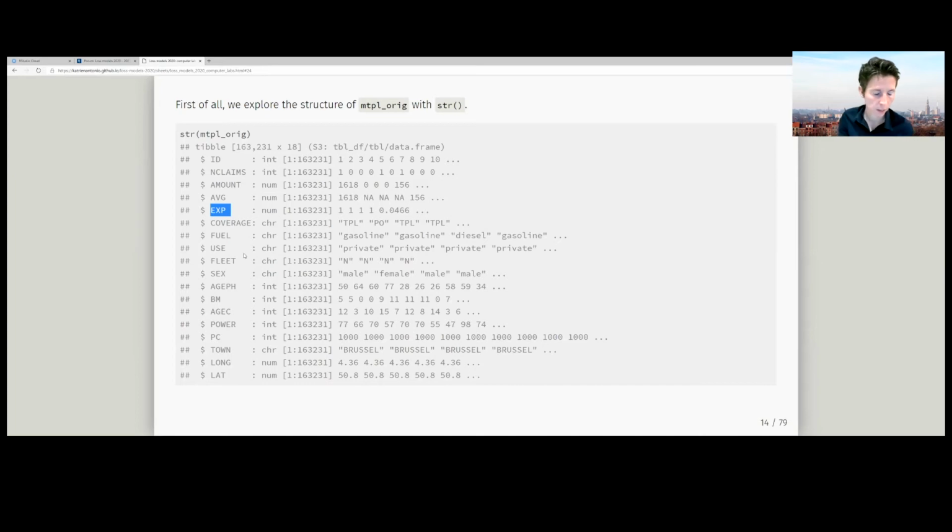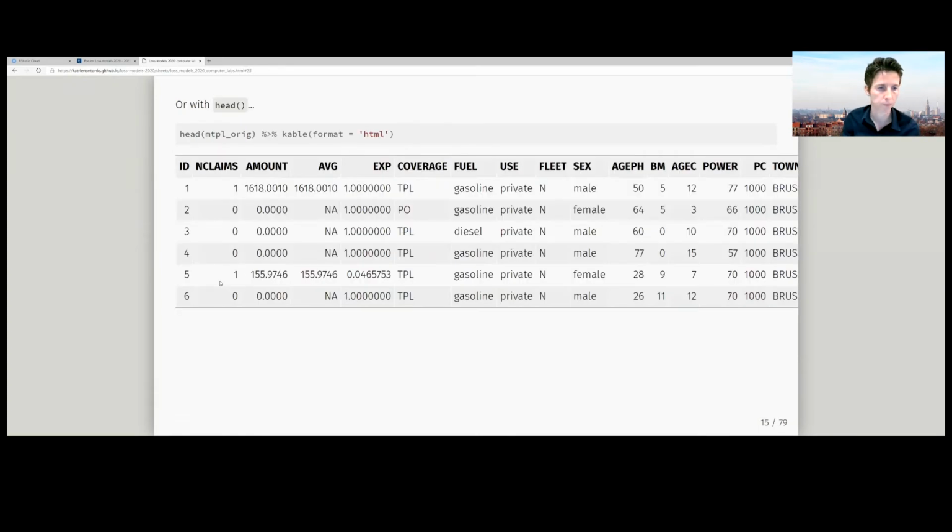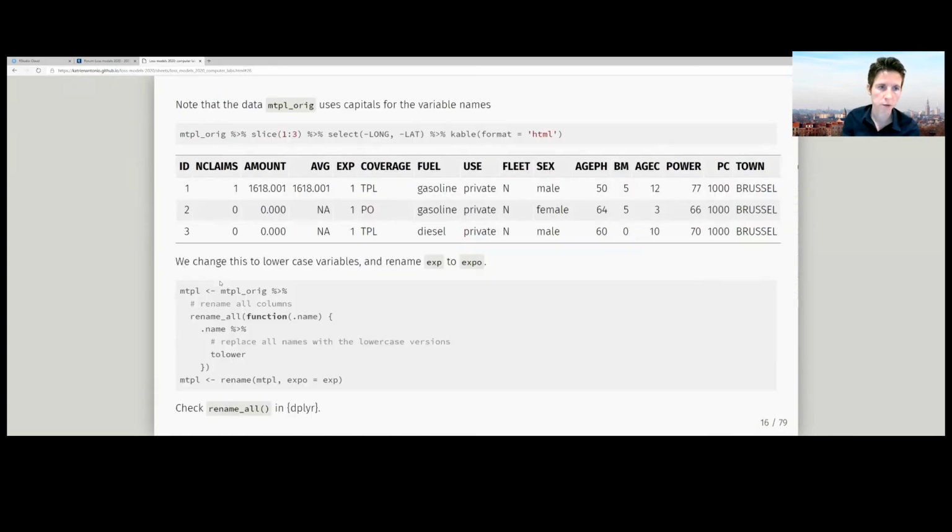Now, one of the awkward things here is that all these variable names are in capital letters. So I want to change that. Another inconvenient thing is that the exposure is abbreviated with exp, which I find inconvenient. So I want to change that to expo, right? So here is how we're going to do that.